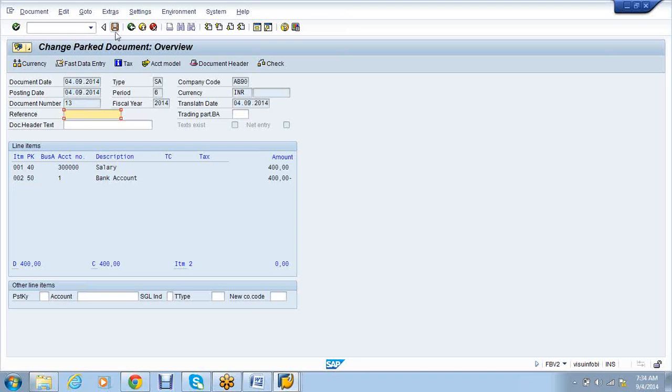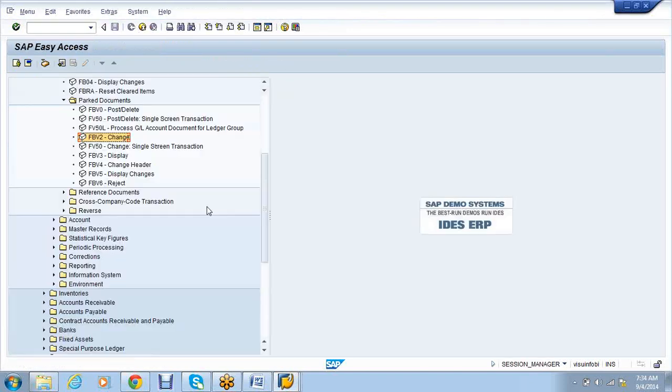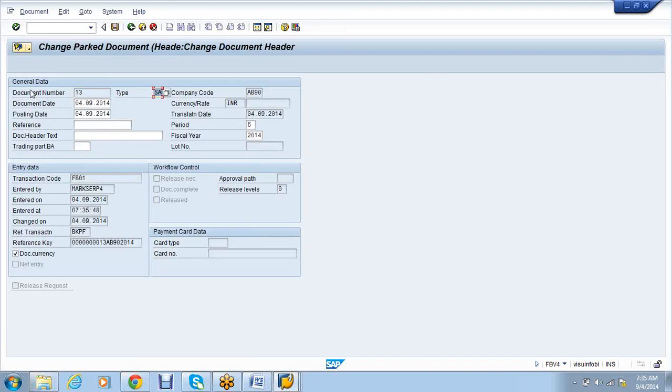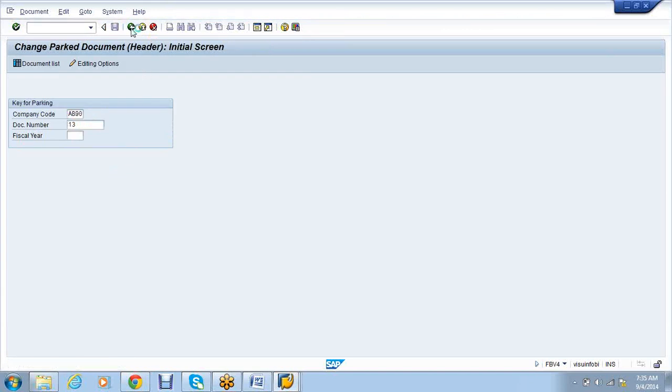Okay, then there's the option for change header, yes. Before going for the display, I can change the header information also. Only the header information: the document date, posting date, reference, any of the information I can change. Let's say I'm giving tomorrow's entry. The document is in future because I have updated tomorrow's date.